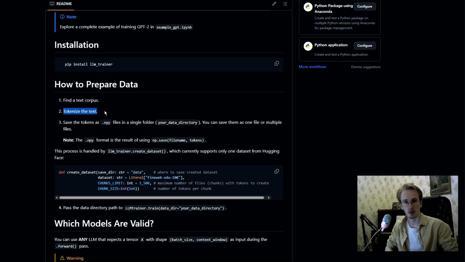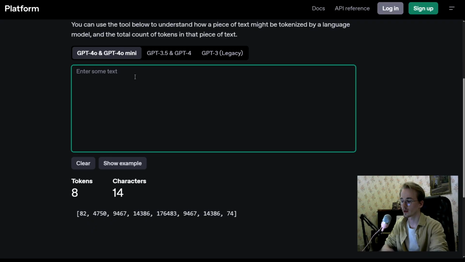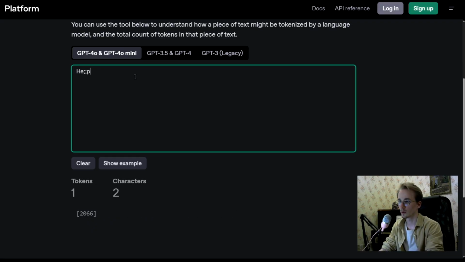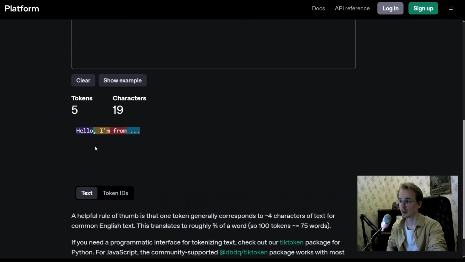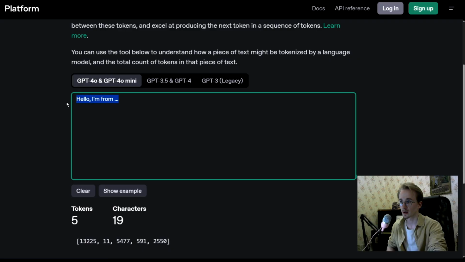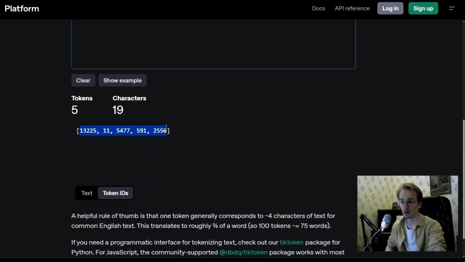A neural network doesn't know how to operate with raw text. It knows how to operate with numbers. So we need to represent the text as a list or an array of numbers. This is done by using a tokenizer. Let's have a look at one tokenizer. You can enter some text, for example, "hello, I am from..." with 3 dots. You can see that this text is now split into substrings, and each substring, for example "hello", has its own token ID, and this text is now represented as 5 integer numbers.